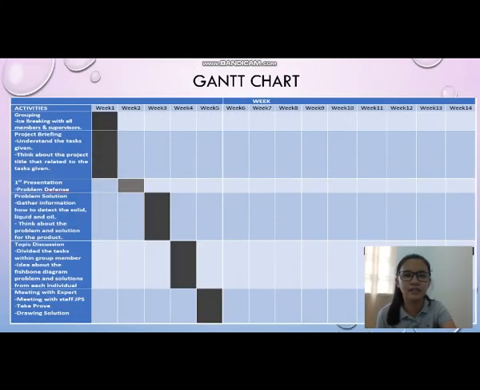This is the Gantt chart for our group. So I will shortly present about the activities inside the Gantt chart from week 1 until week 14. Week 1 consists of 2 activities, which are grouping and project briefing. Week 2 is the first presentation about problem definition. We will present the task given from our coordinator, problems and objective.